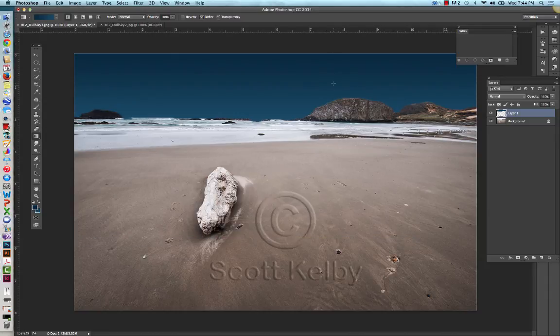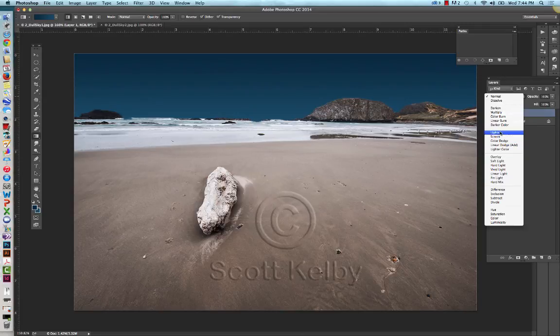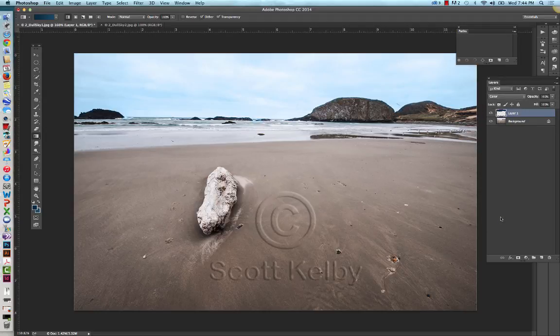Okay, as you can see, I went back and redid the selection and expanded it 2 pixels so that it set into the rocks a little bit more. Now we have deselected our selection. We're going to go to the Layers panel and we're going to change the Layers blend mode from normal to color. Just to see how the color itself looks.